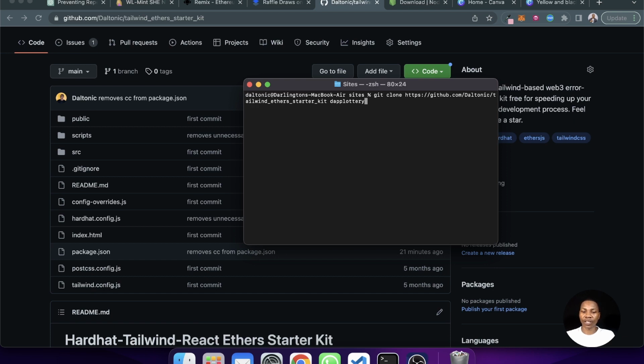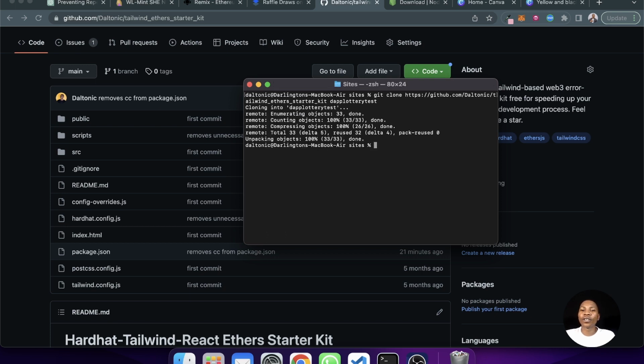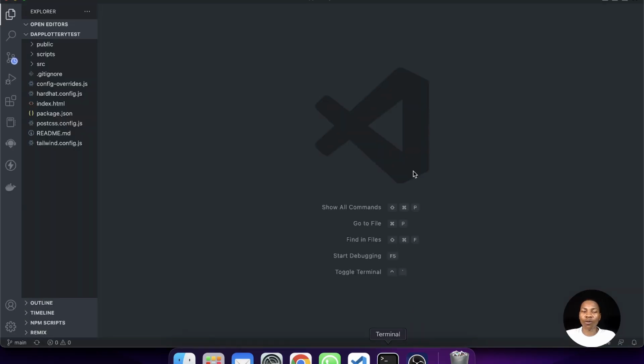DApp Lottery test. All right, and then I click on clone, and it goes ahead and clones it. Alright, so I come to this place and cd into that DApp lottery test. Alright, I'm inside that location right now. Then I'd open it in VS Code, and that should open my work in VS Code.